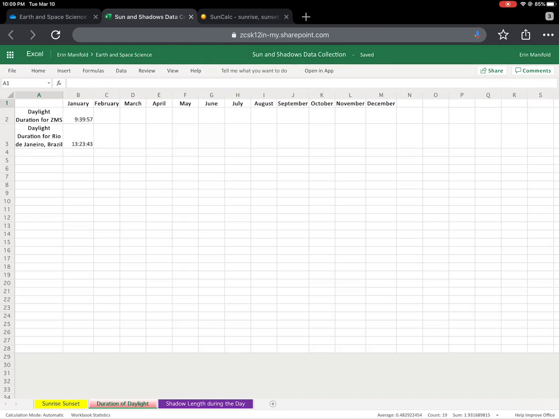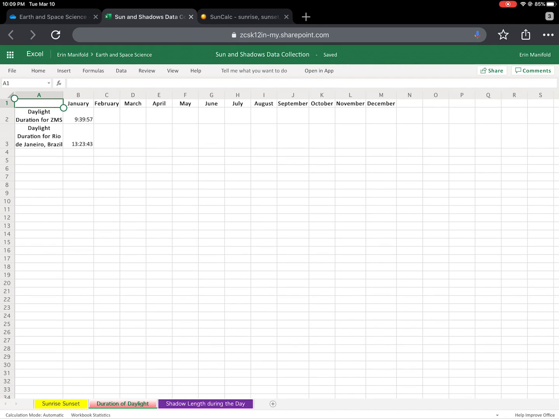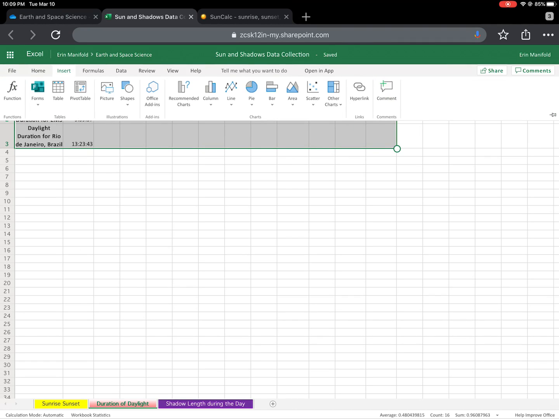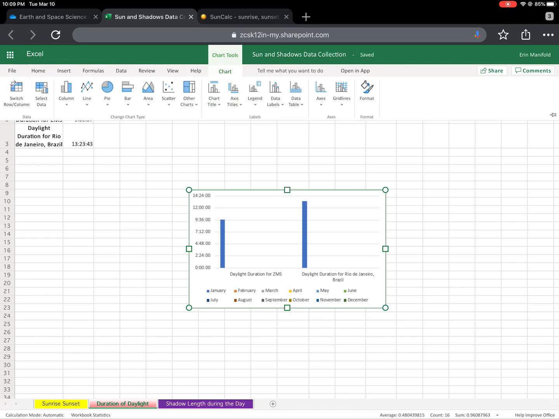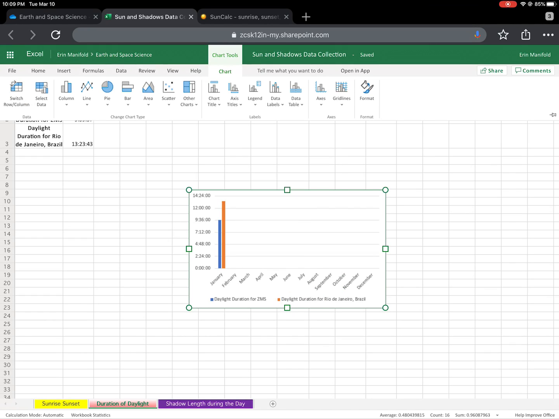So if we go to duration of daylight, again, we're going to be doing January and February together. Once you have everything entered through December, we're going to highlight and go to insert, and then it's a column or a bar graph, and we're going to choose the first one on the left. Once again, it has flip-flopped my row and my column. I want my months to represent the horizontal axis. So I need to go back to my chart, and I need to say switch row and column.